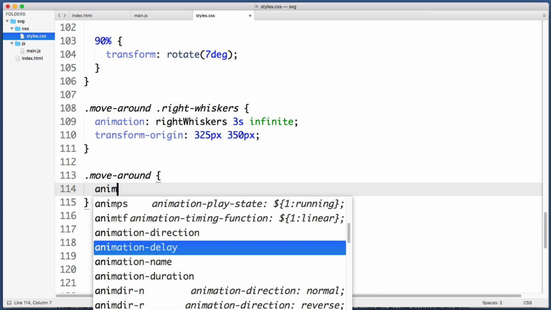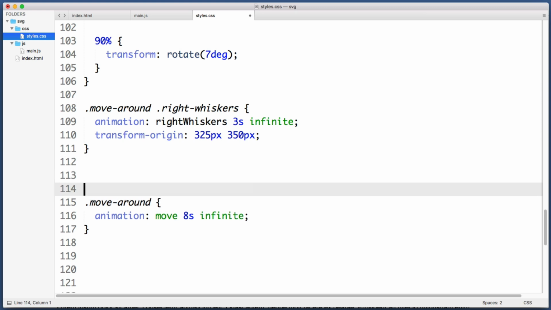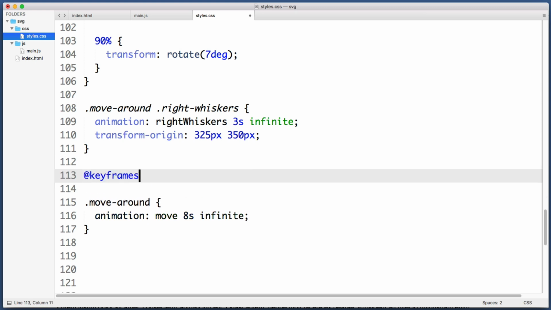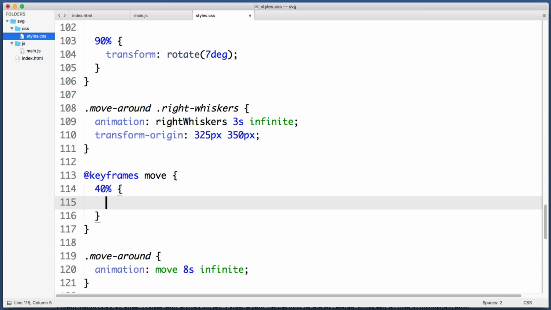So let's assign it an animation. In just a moment, we can create an animation named move. Let's have it play out over the course of 8 seconds, and let's have it loop, so infinite. All right, now let's go ahead and create the animation named move. So we'll say keyframes move. And let's start out at 40% through the animation.